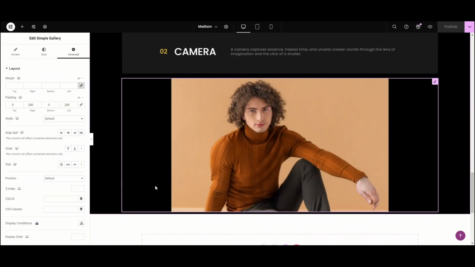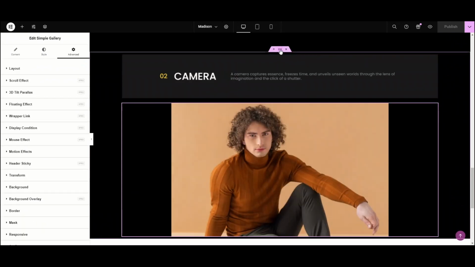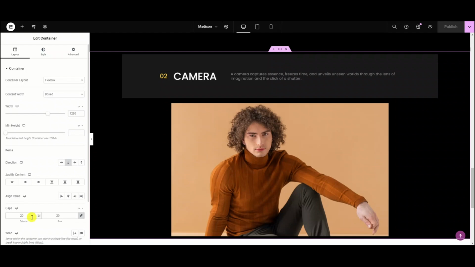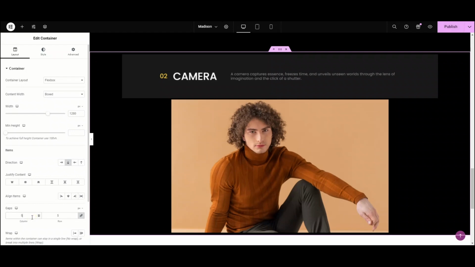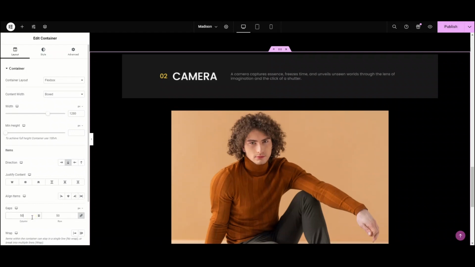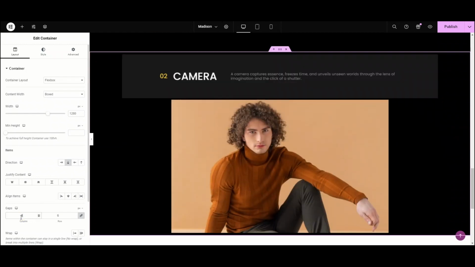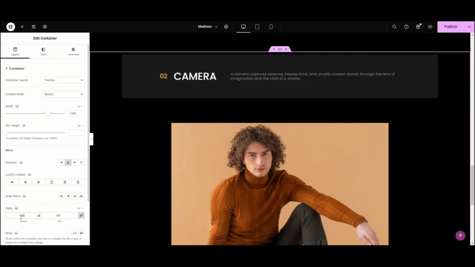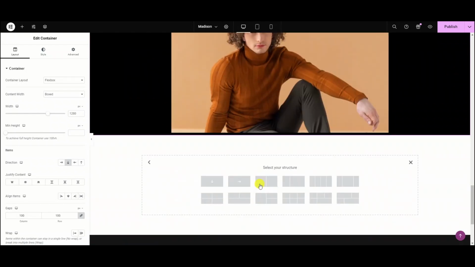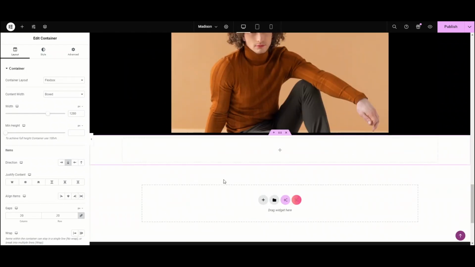Now the next step is to add some column and row gap to the container. So click on the container. From the layout tab, we are going to add some column and row gap. Let's set the column gap to 60, or we can say 100. Yeah, that's good. Now scroll down the page and add a container.